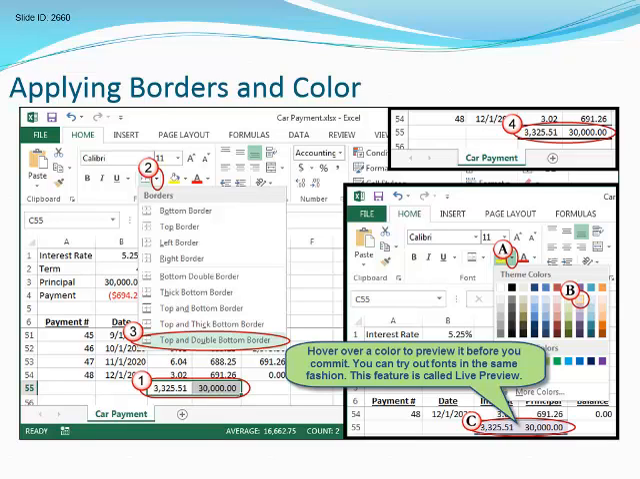So that's kind of a try before you buy approach with formatting on your spreadsheet, that you can just kind of hover over certain things and see if you like the way it looks before you actually go and apply it.